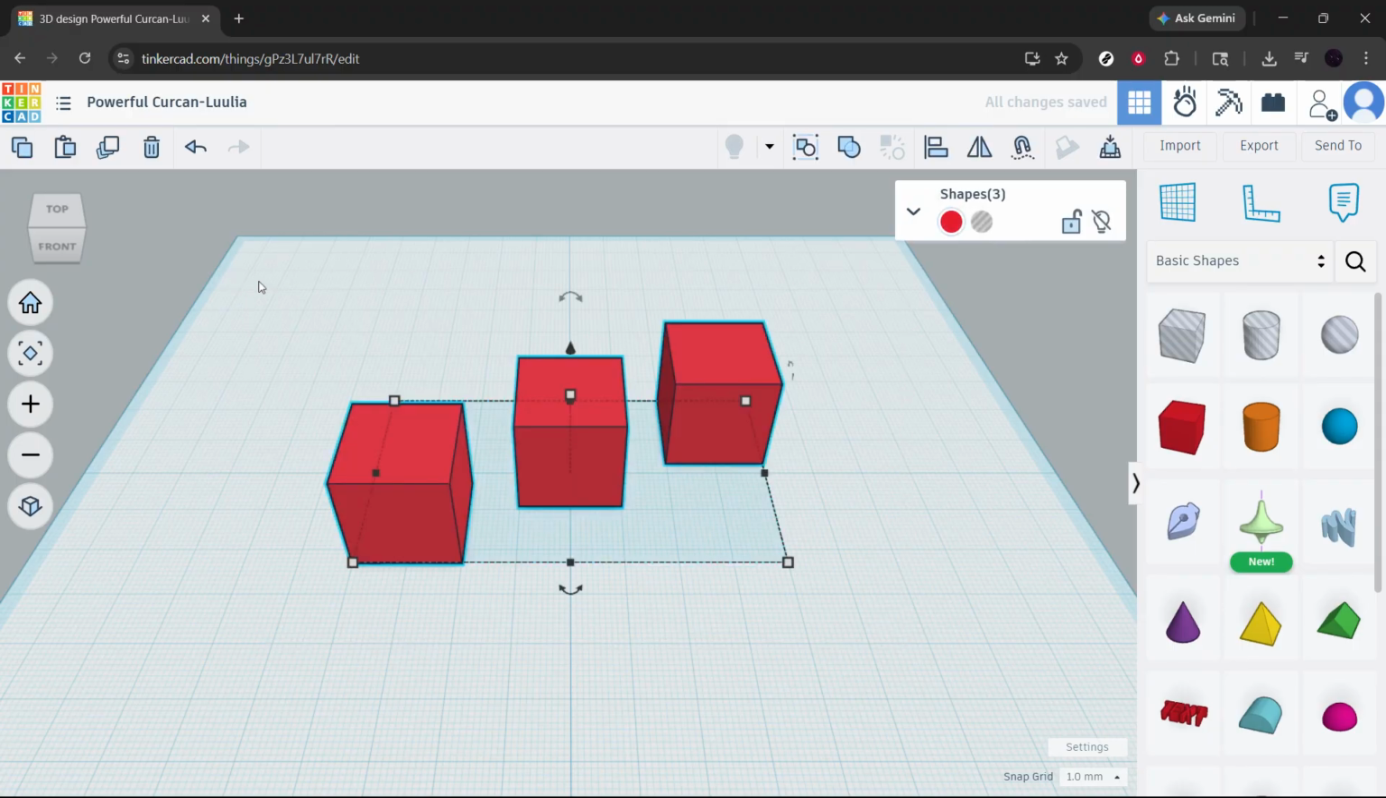You can find the Align icon on the top right toolbar in Tinkercad, or if you want a faster method, just press the L key on your keyboard. As soon as you activate it, you'll notice a series of black dots appear around the selected objects. These dots are the alignment handles, and they are what you'll use to position everything correctly.